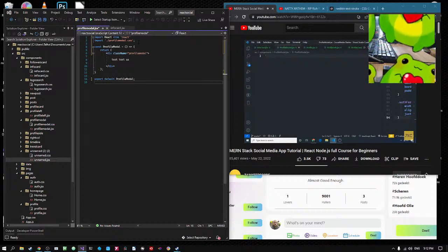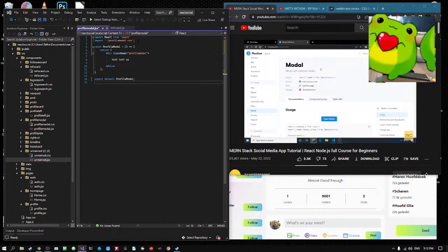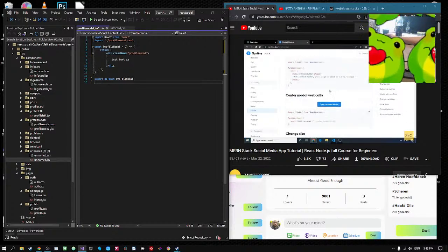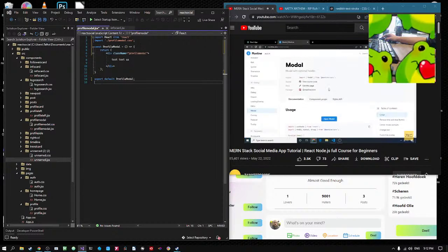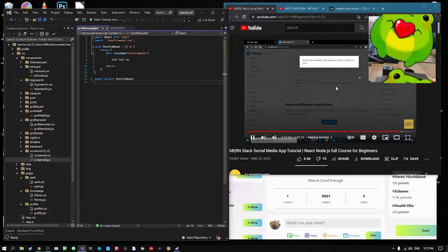and to make the models I am using a very useful library named Mantine. Here you can see this library Mantine, and I am using the model component of this library. You can find a lot of components with great ease.